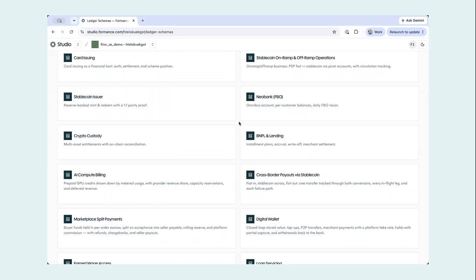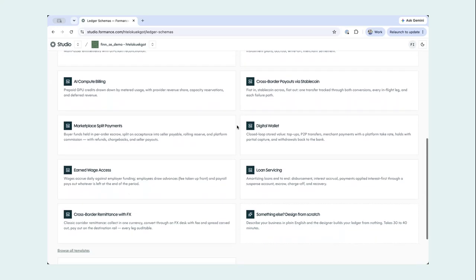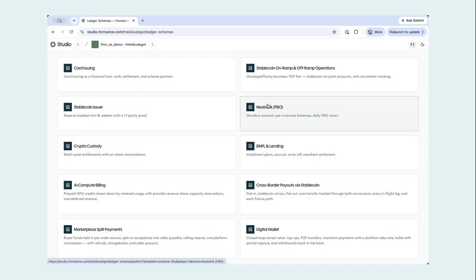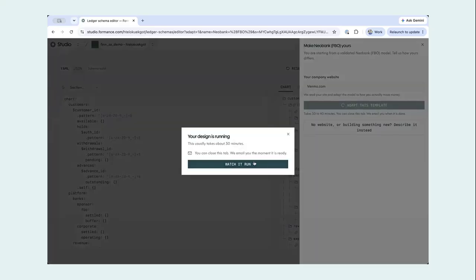And continually week over week, we update these to make sure that they're up to date, and then we also add new ones as the market develops. But once again, let's pretend I'm Venmo, and maybe I want to start with the neobank FBO schema here. So what I'll do is I can tap into this, and you'll see the thing that's going to pop up immediately is it's going to say, okay, how can I make this neobank more like Venmo, the one that I work at? And so what I can do is I could type in venmo.com, and that's the website that I want to adapt. And so what I'll do is I can just click adapt.